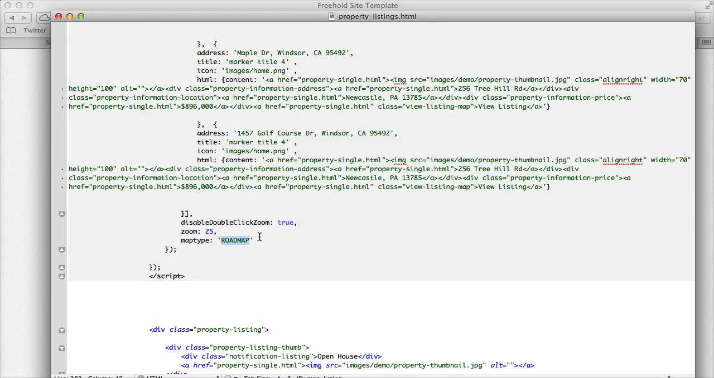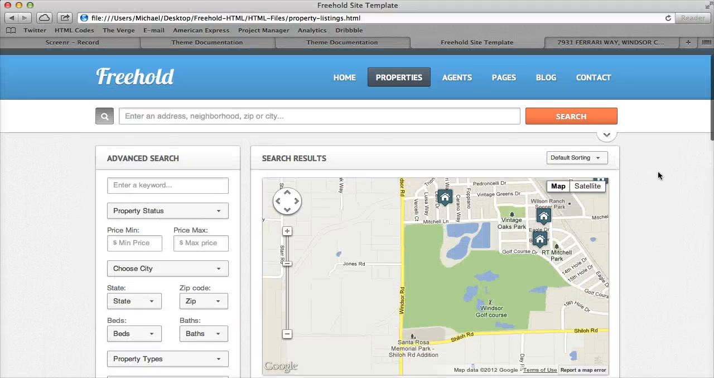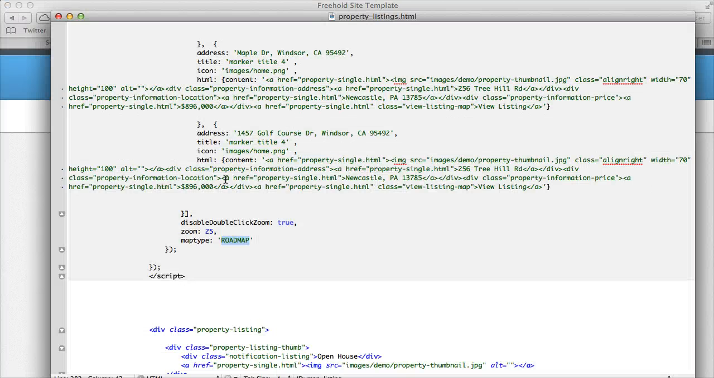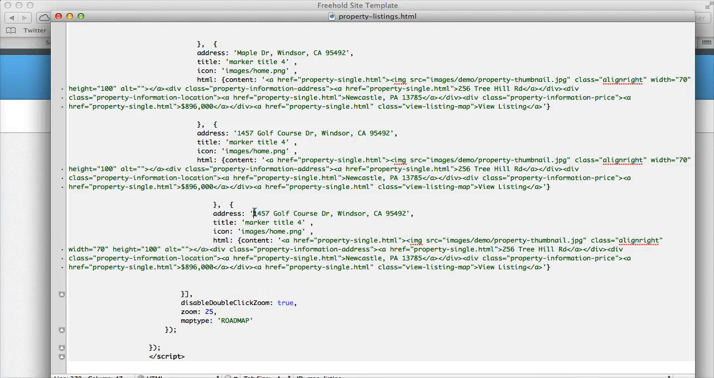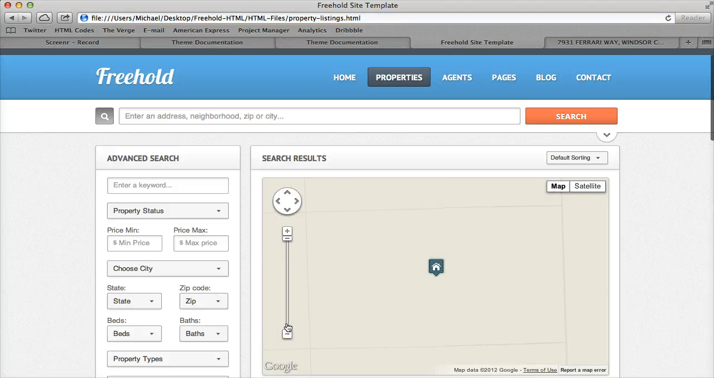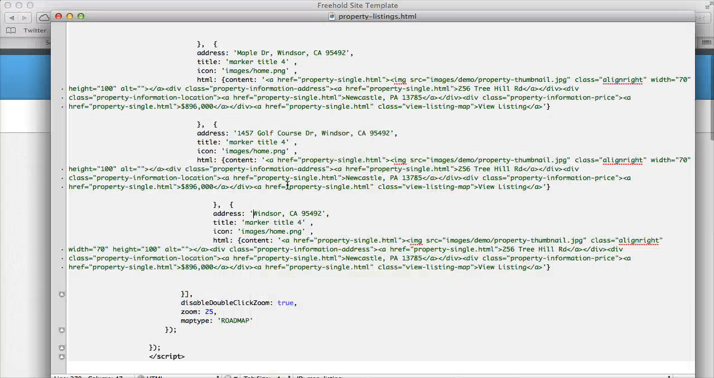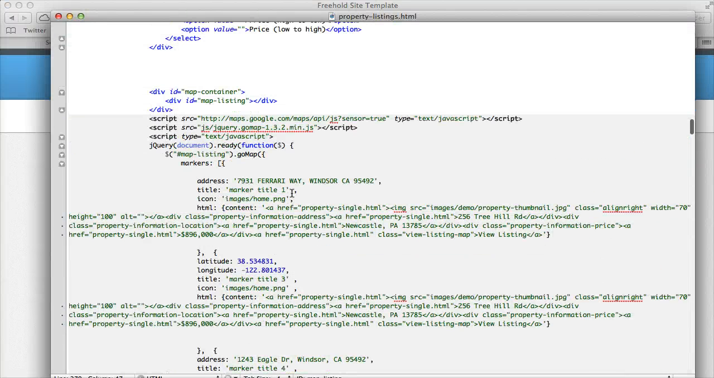Then we have map type, which you can have be a road map or the satellite map. It's up to you as well. And then to add properties, you can just duplicate the address and type in a new one. So then we added another marker. It's really easy to add or subtract markers, and there's no limit to how many markers you can have on a page.